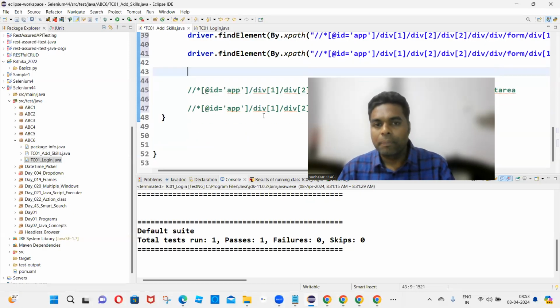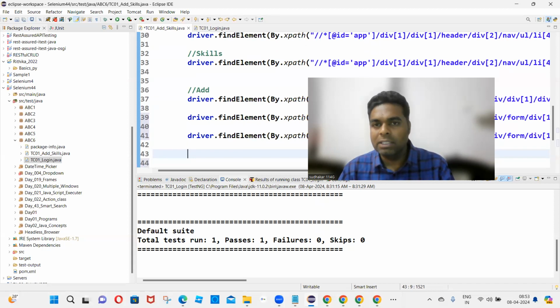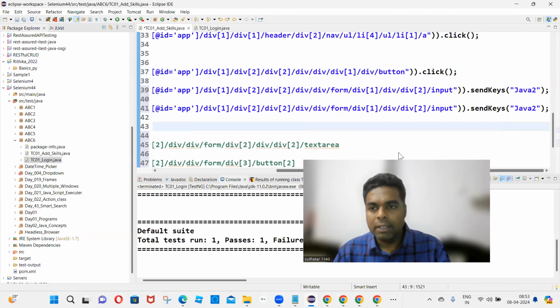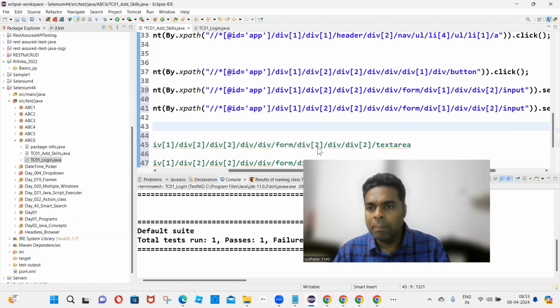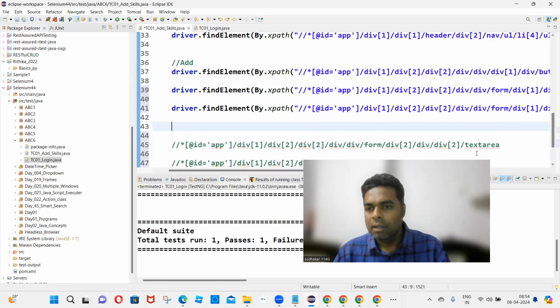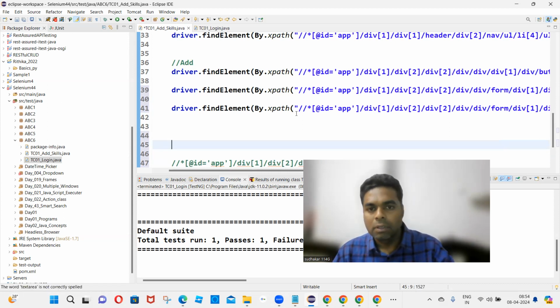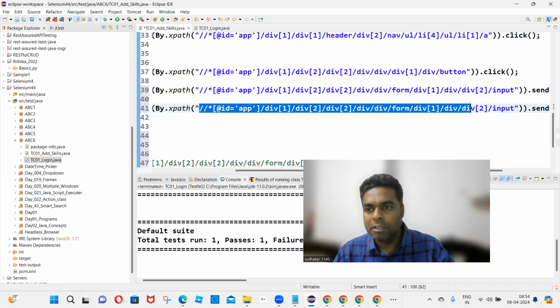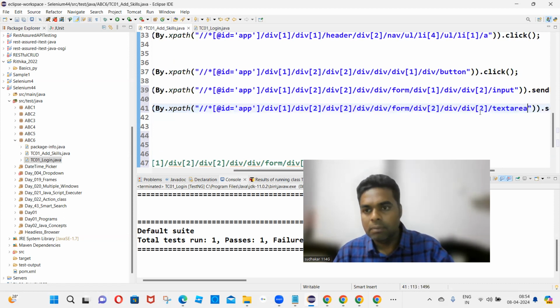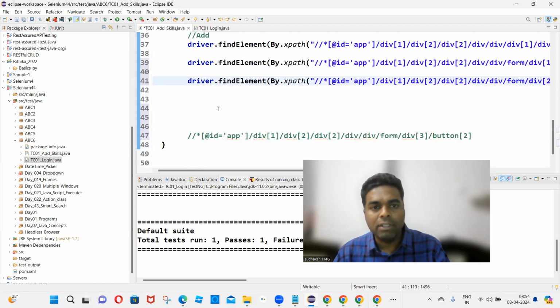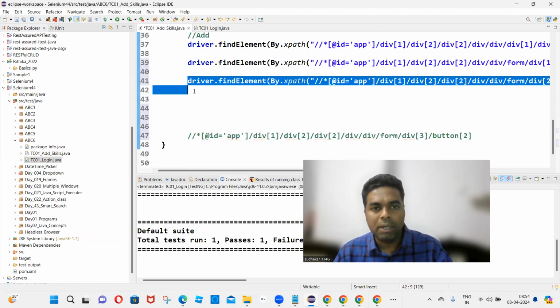Okay, guys. So we are writing a set of driver commands. We have entered skill name and skill description. This is the skill description XPath I have to copy, so I'm changing the skill description XPath, right? Skill name and skill description entered. And after that, I want to click on the save button.